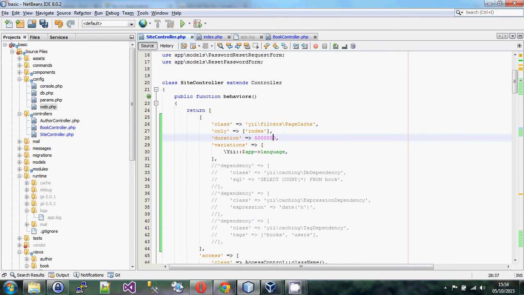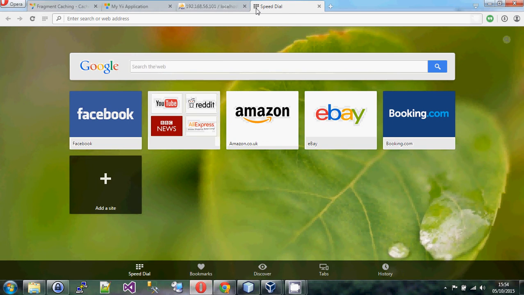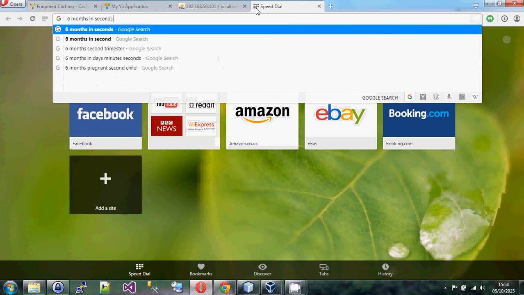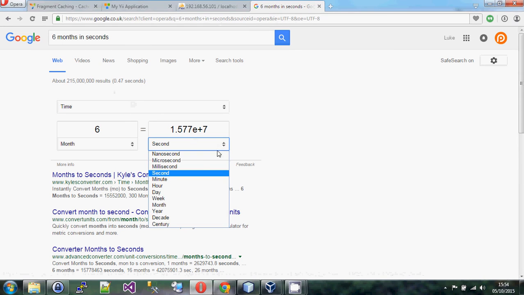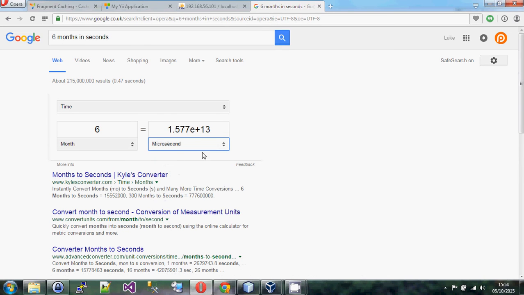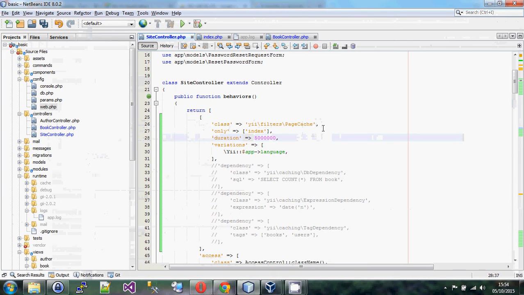What if I ask Google what 6 months is in seconds? Oh, that's a lot, isn't it? 6 months is 1.555 or whatever it is. Anyway, I was trying to be clever, but with 7 zeros. So let's say that's the duration. I want a 6 months duration. Let's just say this front page hardly ever changes, but sometimes it does.